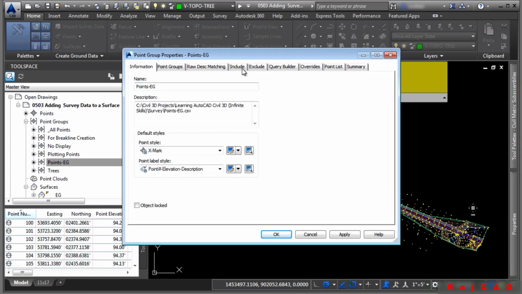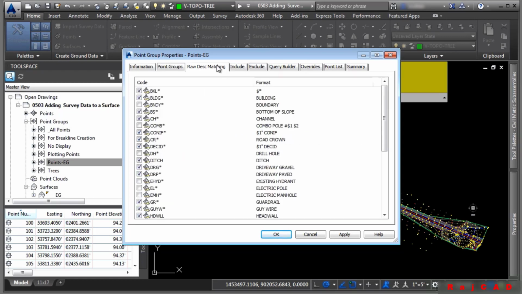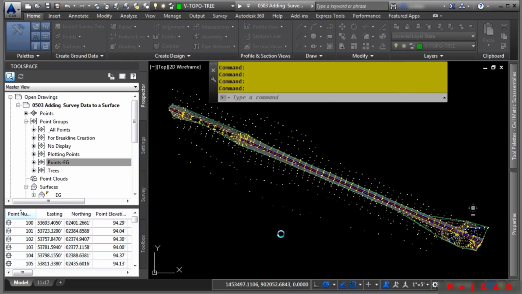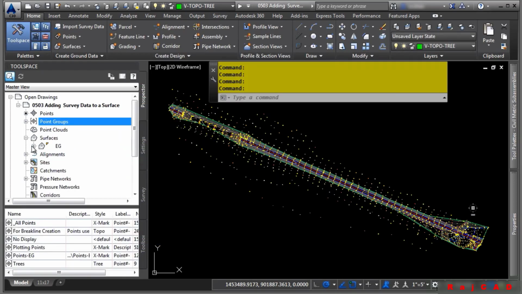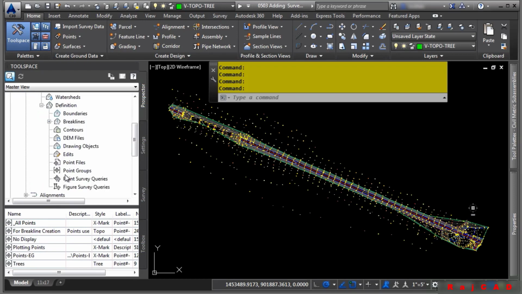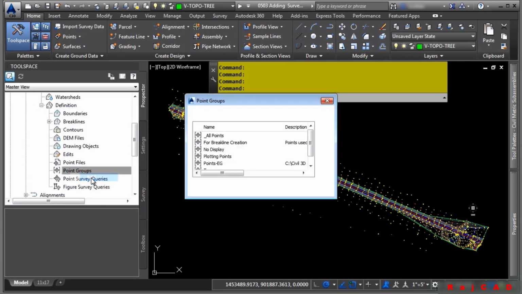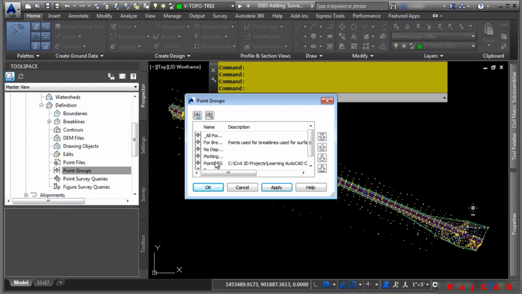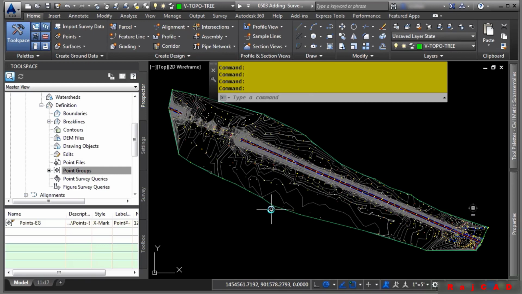And if we navigate to the Include tab, you'll notice that we basically toggled on through the raw description matching which points should actually be brought in as points. We'll go ahead and click OK here. And now let's add that point group to our surface. Expand EG, expand definition, and go ahead and right-click on point groups and choose Add. Now let's go ahead and select points-EG and simply click OK, and notice how the surface is triangulated and we are ready to go.